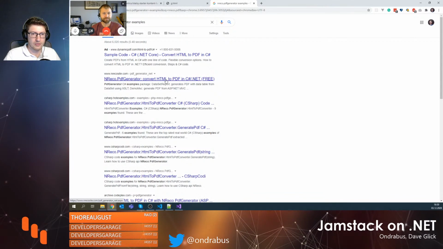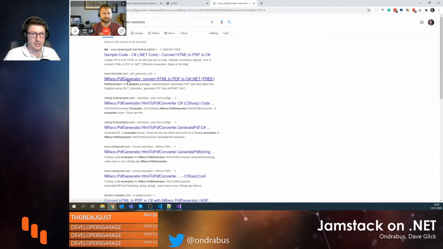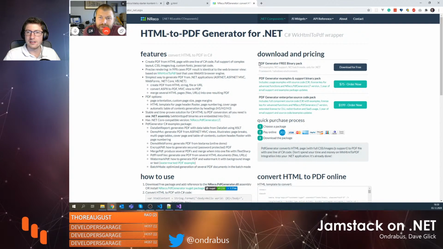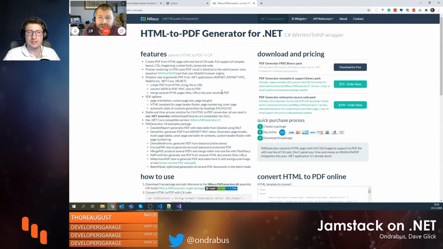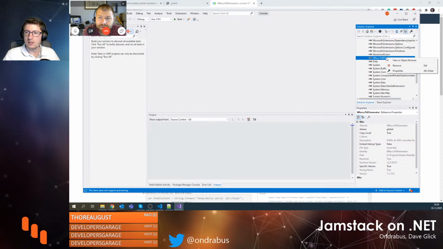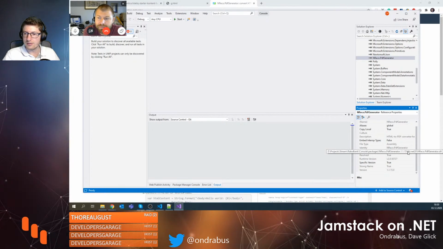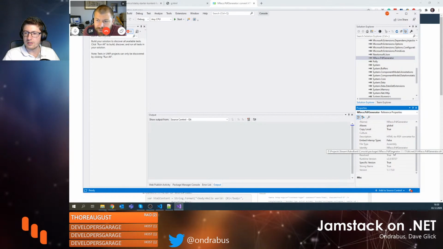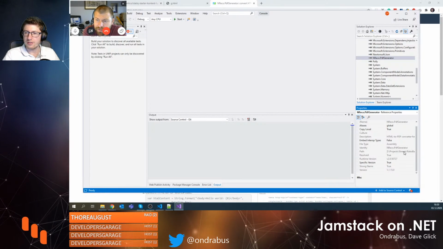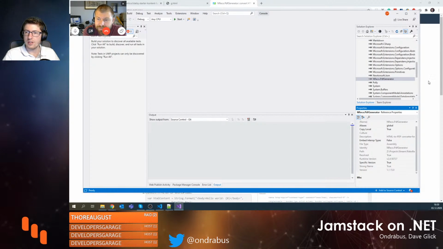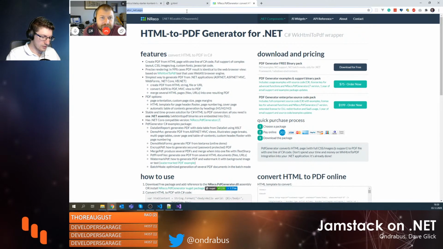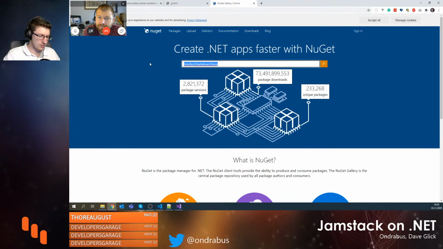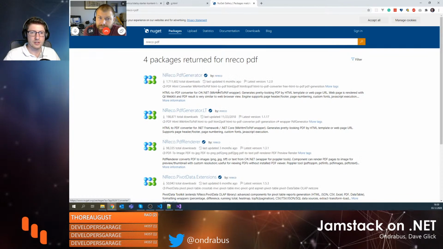NReco PDF generator. Okay, here we go. So pdfgenerator.net. I was kind of hoping for a GitHub link, but let's see. It looks like maybe this is a commercial tool? Looks like it, yeah. So you must have been referencing this directly, not via NuGet. Yeah, it's possible. Oh no, so that says it's coming from a packages folder. Yeah, so maybe search NuGet and see if it's on there. Okay, let's see. No, that would be NReco PDF. Here it is. Yeah, okay.